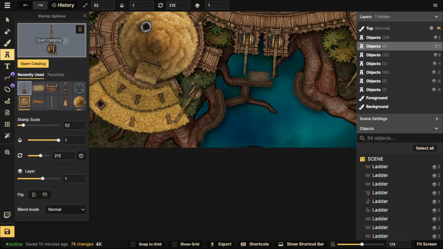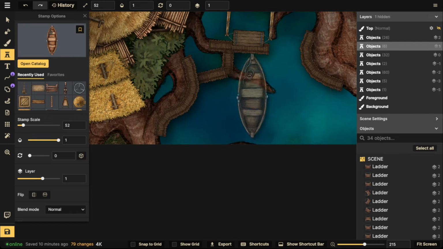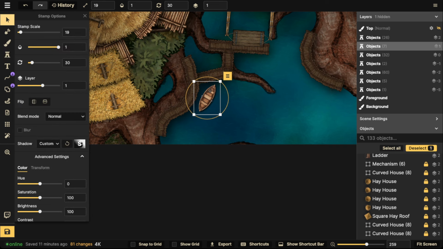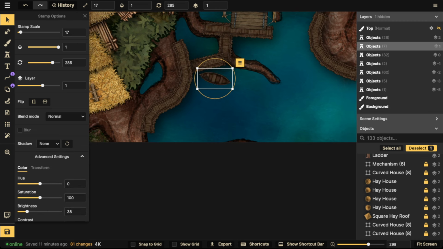Let's go add the boats. We're going to scale it down. Now, if you want it to look like it's way far down, you would bring it much smaller. But for now, I think we'll go with about 19. That looks fine. We'll bring the brightness down. About that size looks good. No shadow for now. And I'll put them all along here.